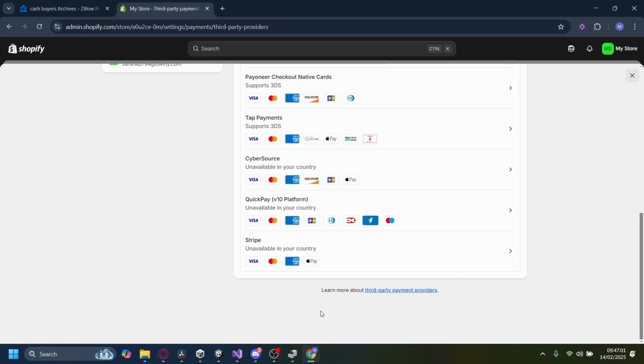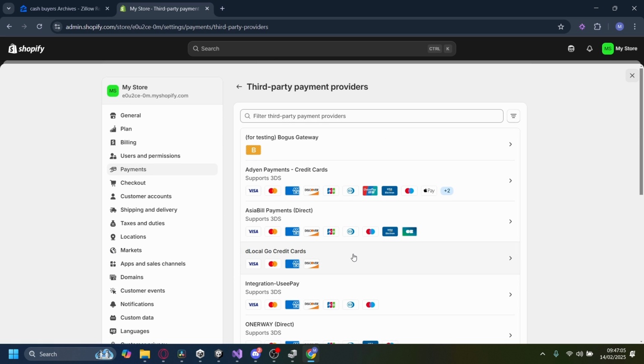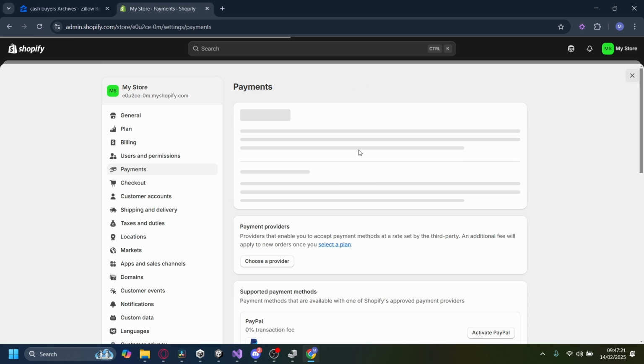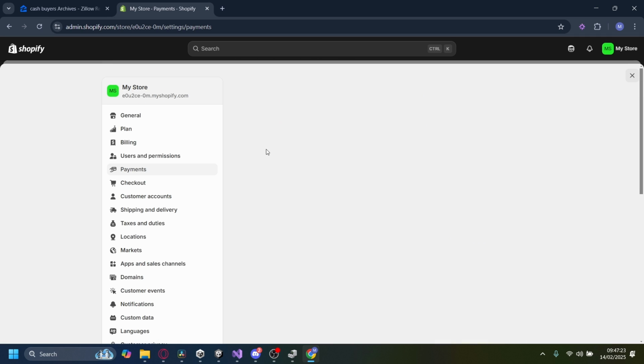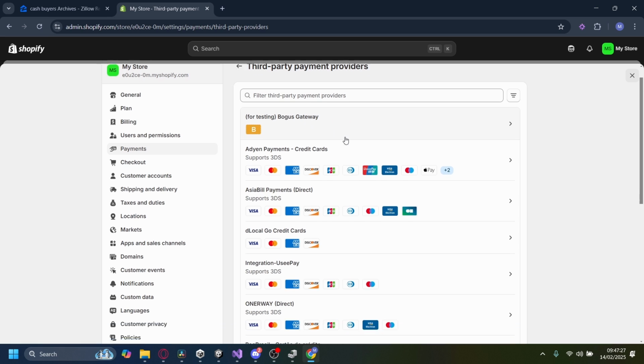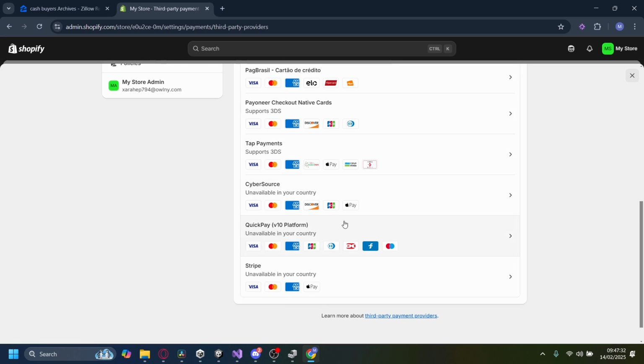Although, when you choose any one of these providers, you will need to log into any of their services, right? So, for example, if I want to go to Aiden Payments, I just have to click on install here to install the payment method as a part of my store, but I will need an Aiden Payments account to go along with it as well. So make sure you have that. This goes for all other providers in here as well, except for Focus Gateway because this is just for testing. All of these you will need an account to actually do it, right?